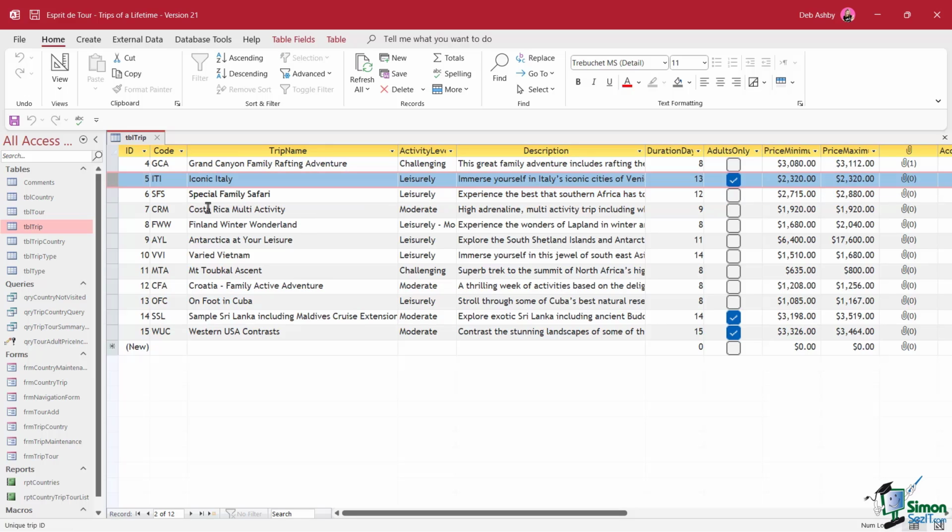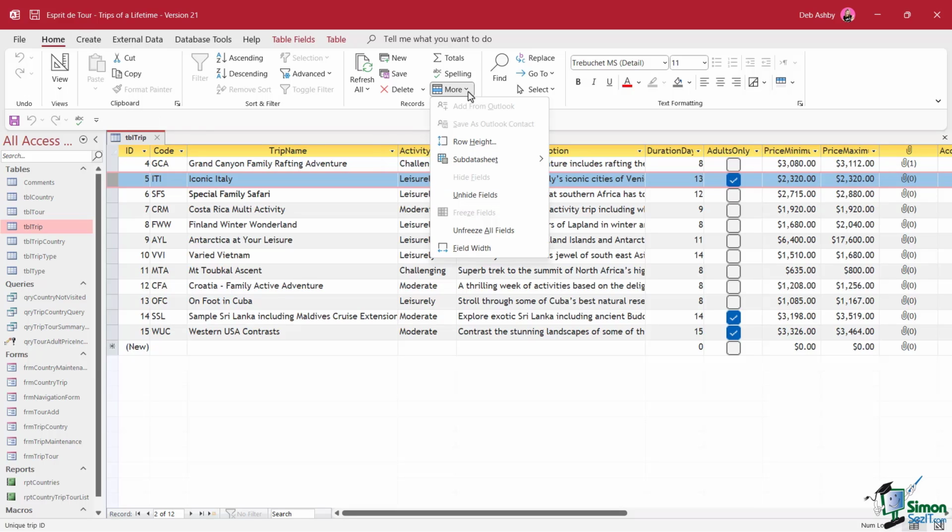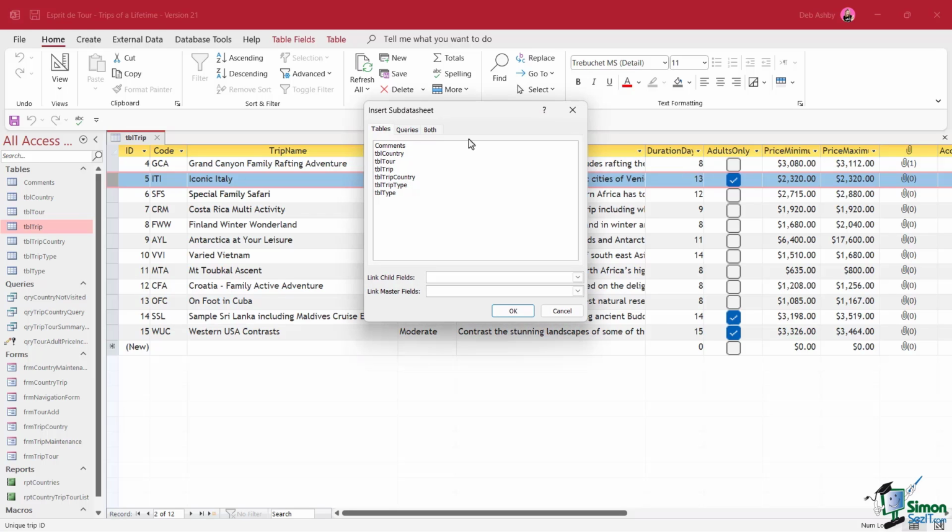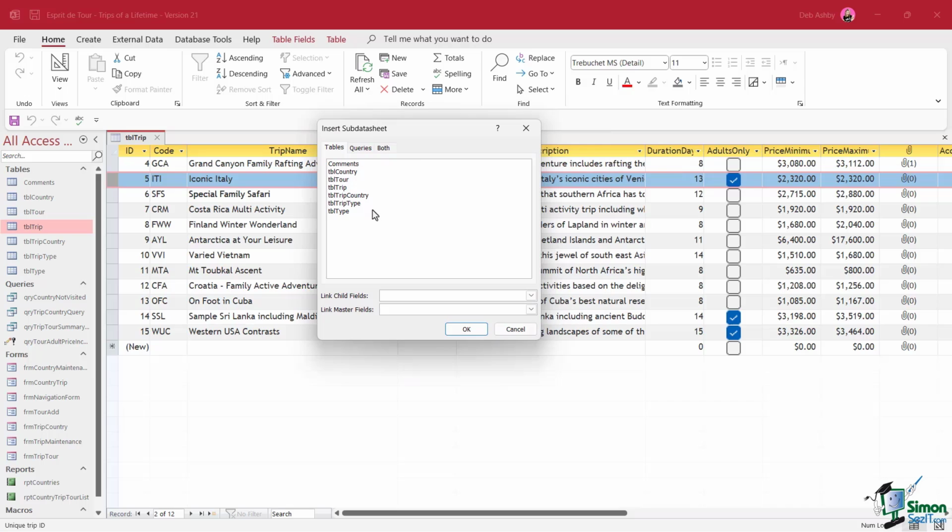So let's add one. I'm going to select Iconic Italy. I'm going to go to the Home tab into the Records group, and where we have more, notice we have a sub datasheet option, and the only option I have to select here is Insert Sub Datasheet. So let's select it. And I now get to choose the information that I want to display in the sub datasheet. Now I want to display the tour information, and you can see here I get a list of all of the other tables that are in my database. So I'm going to select Table Tour, and you can see below the relationship between these tables reflected. So the code field in Table Trip is linked to the trip code field in Table Tour.